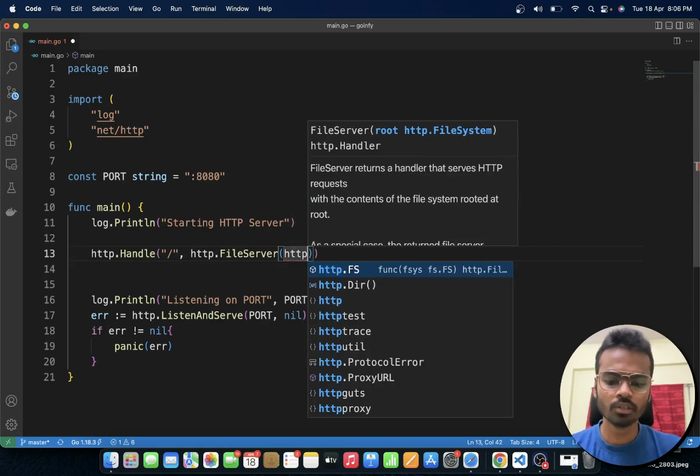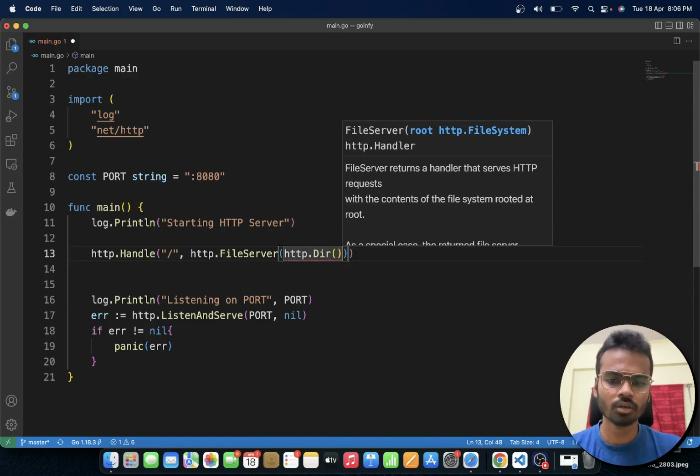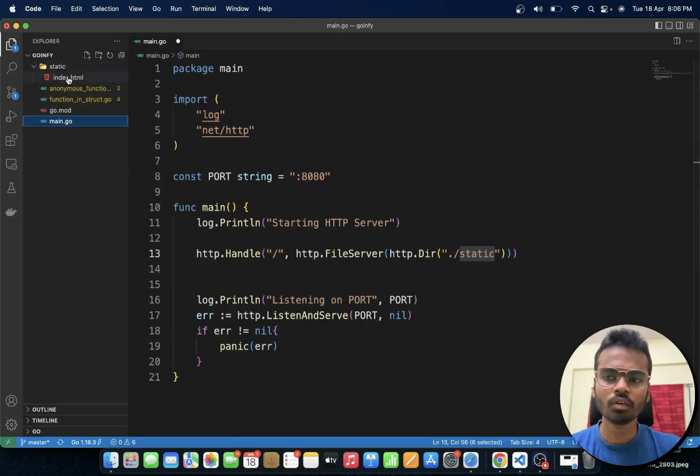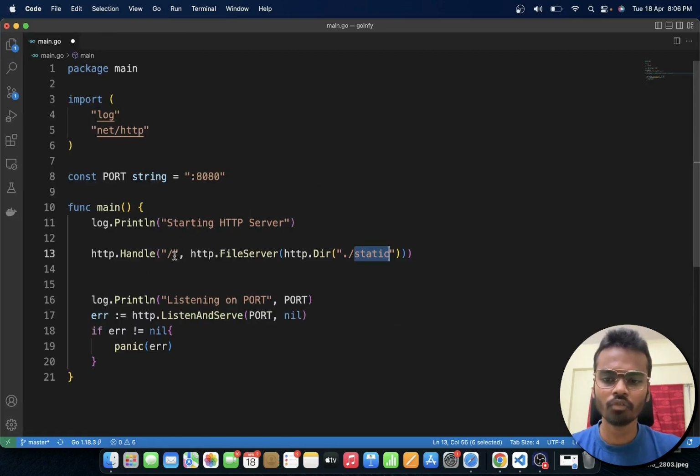You specify the directory of your static HTML files. Our directory is nothing but static under the root folder. So when the user comes to this route, the files under the static folder will be served, and the default index.html will be served if no file name is specified on this route.